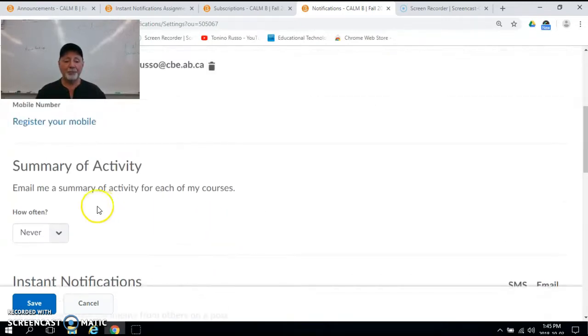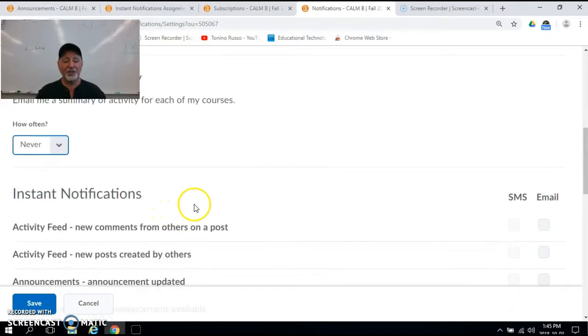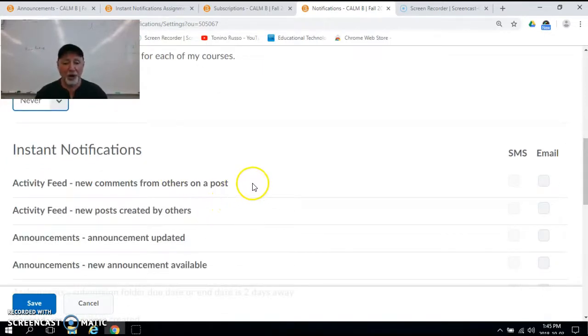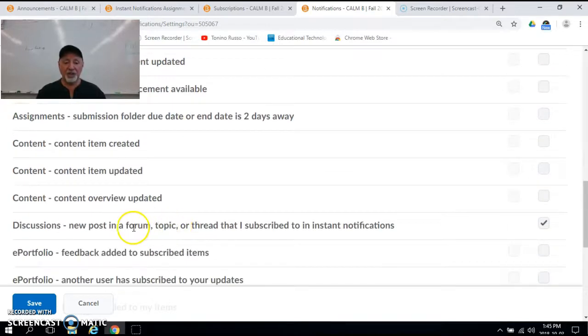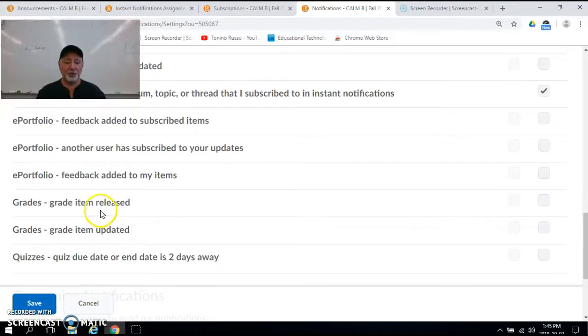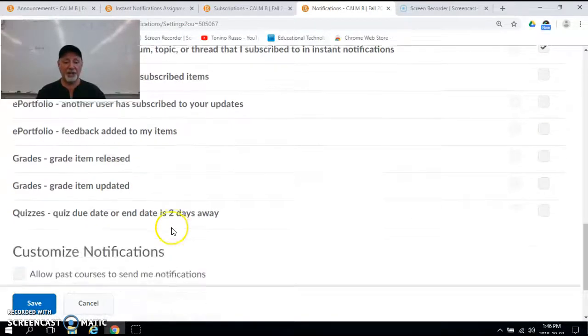Now, email a summary. Never is fine. You can do daily if you wish, but that's not a big deal. Instant notifications. Now this is where you choose which ones you want, or actually I'm recommending that you choose the announcements, this one, and this announcement, the updated, the available. I'm recommending that you do discussions, new post. I'm recommending that you do grades, released, and updated.